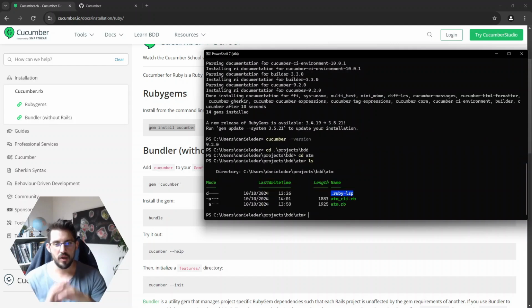The project I have here consists of basically just one very simple Ruby file and a CLI so that you can play around with it. These sources are available on GitHub as well. I will link that in the video description so that you can take a look on your own.